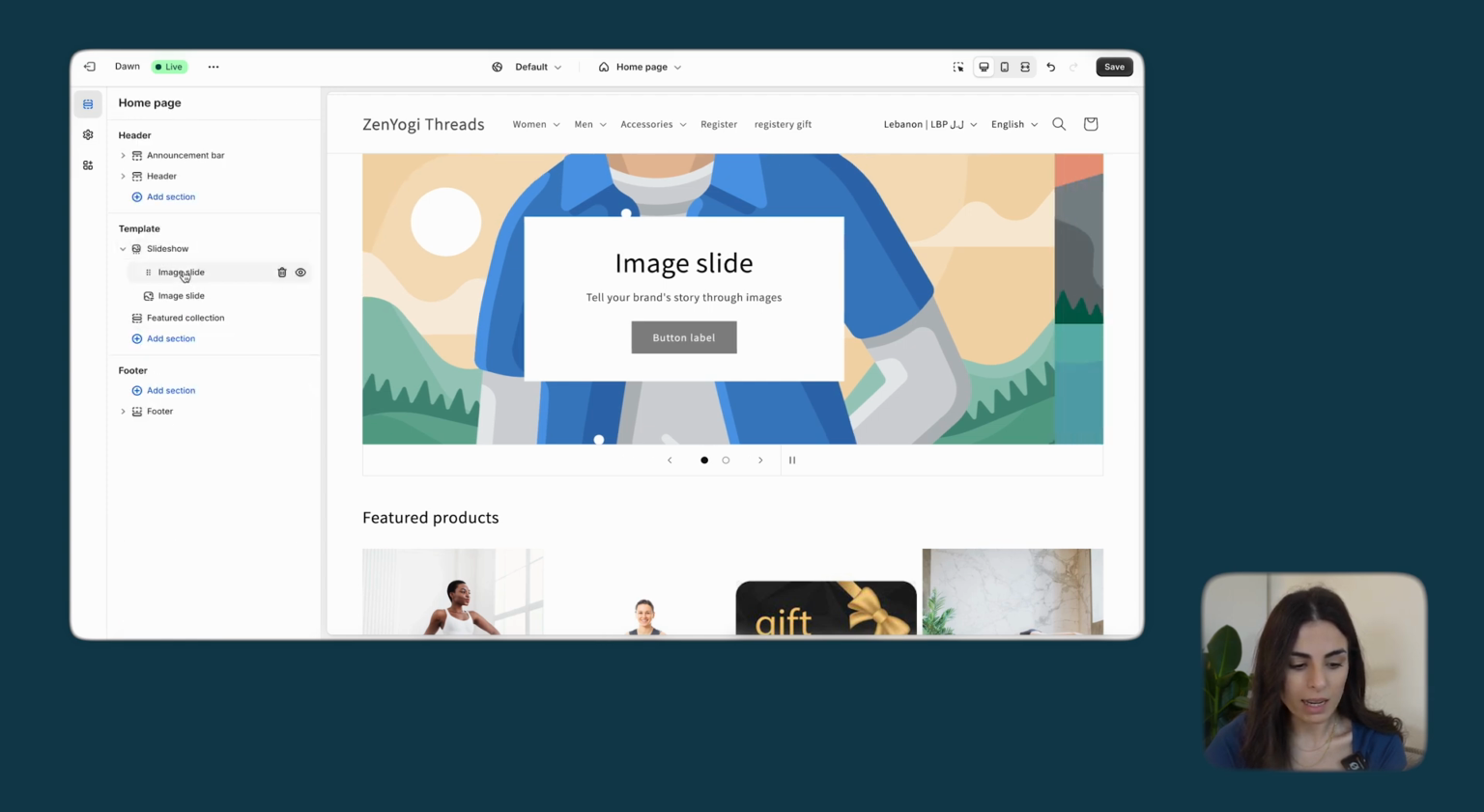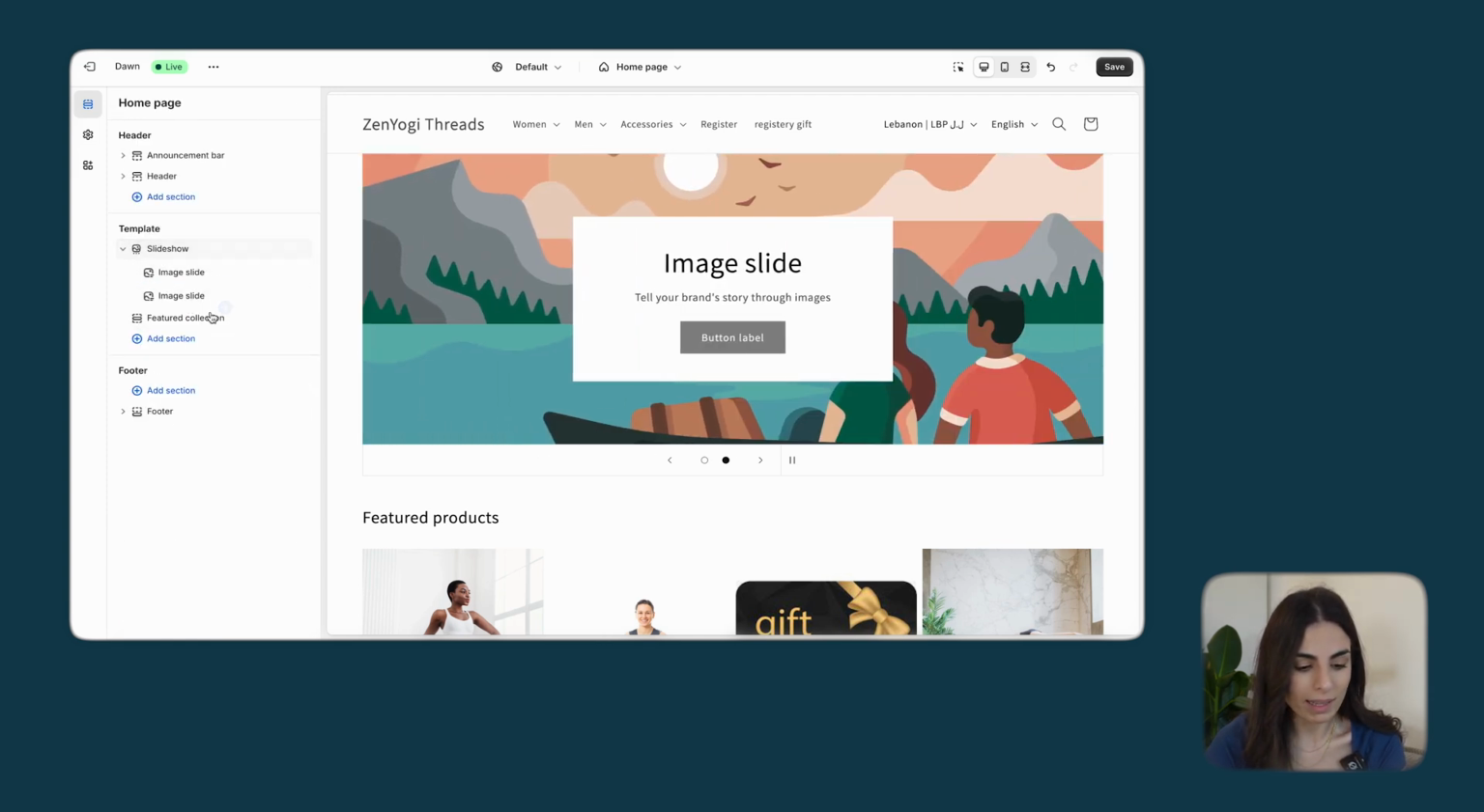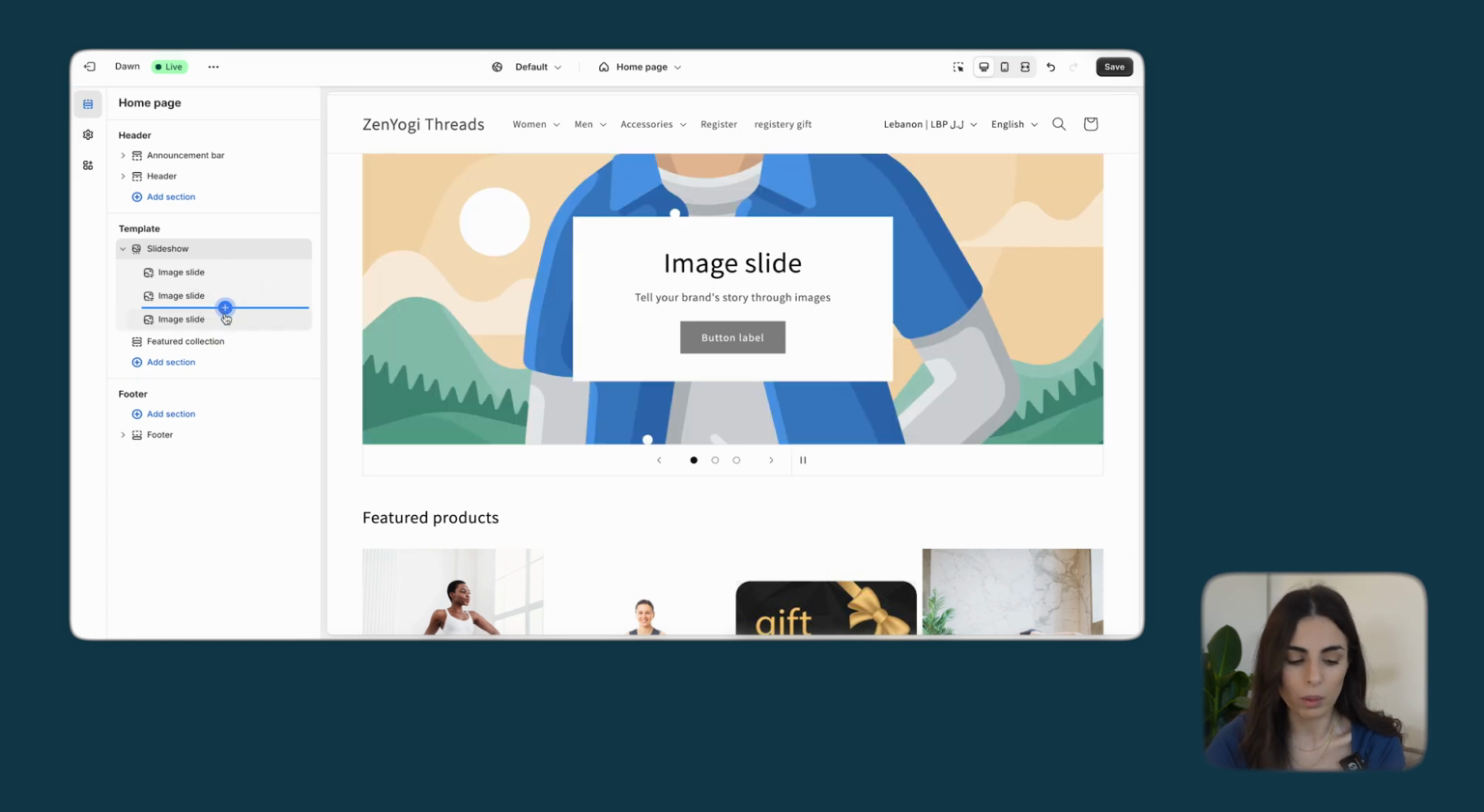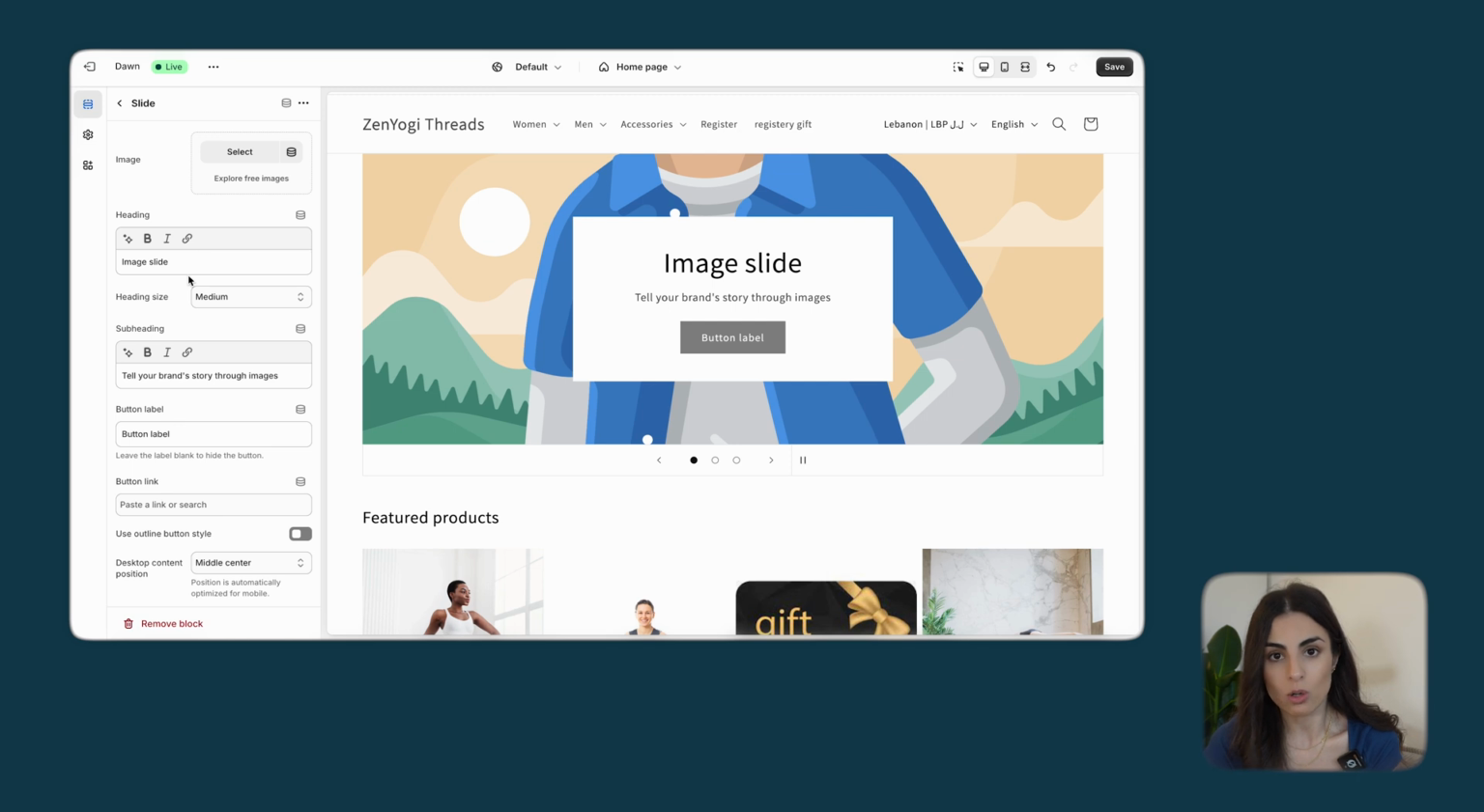In here, as you can see, I have two images within the slideshow, but I can definitely add more by clicking plus. When you click on image slideshow, you will be modifying every slideshow or every image in your slideshow, every element within your slideshow. Okay, so the first thing that you are going to do is to select your main image.